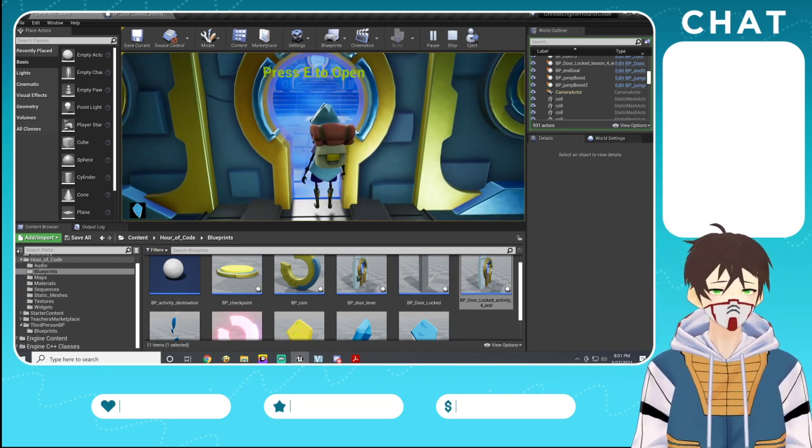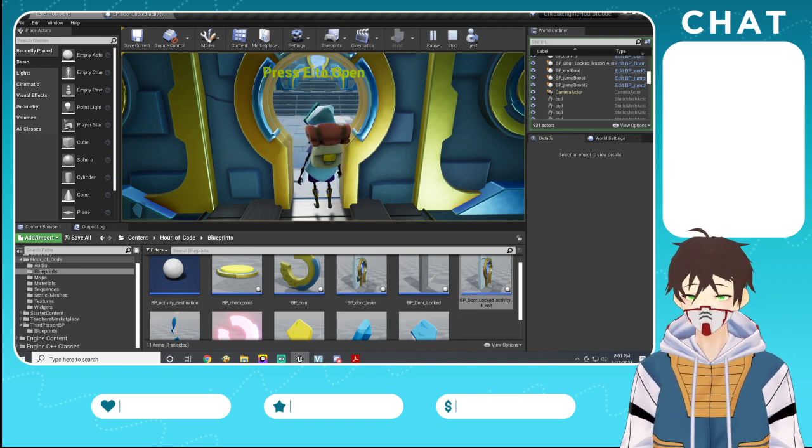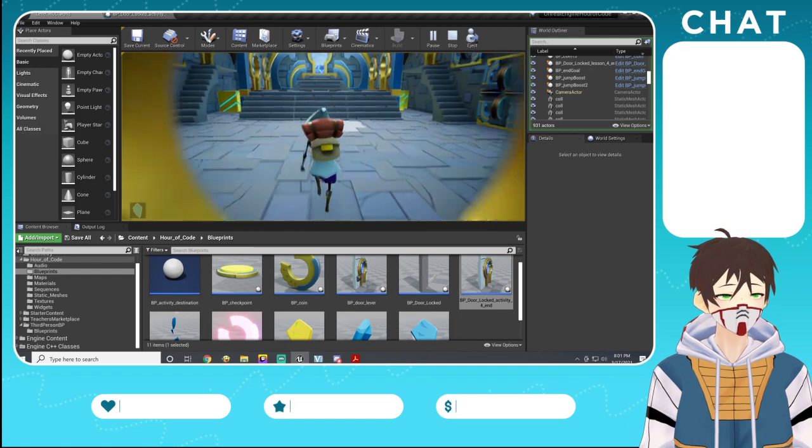And now, remember how it's checking that we have a key? It says we have a key. So if we were to use this key, it is now less opaque.